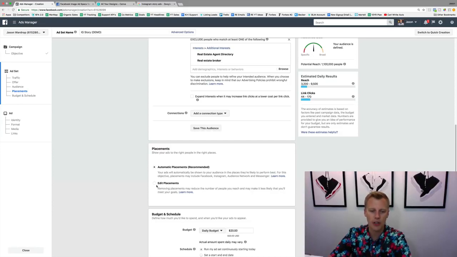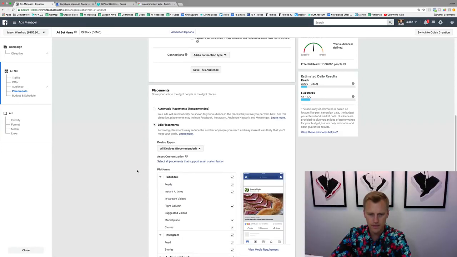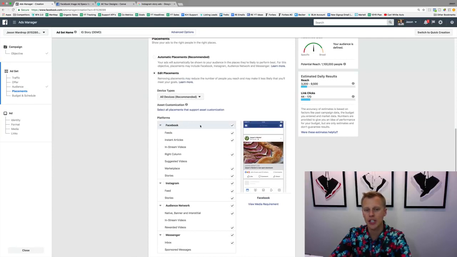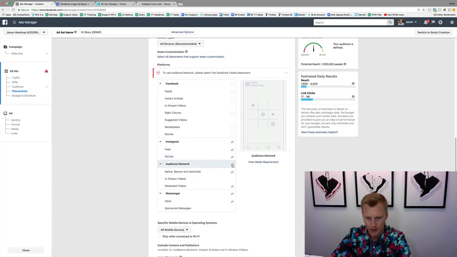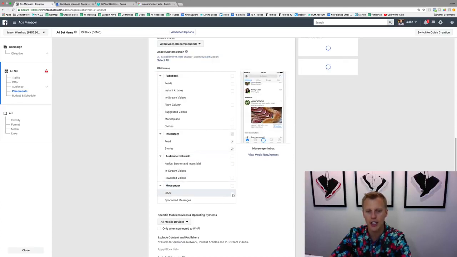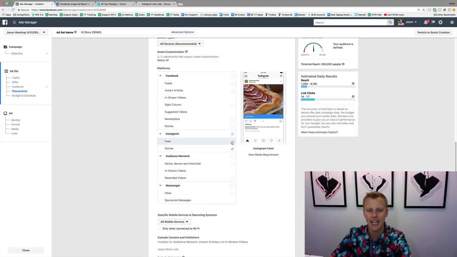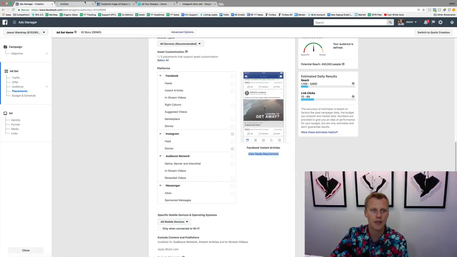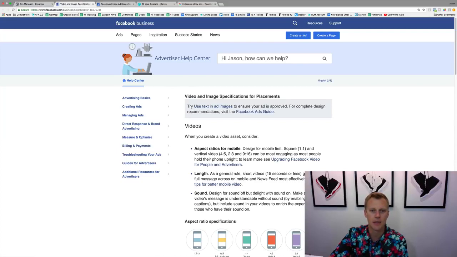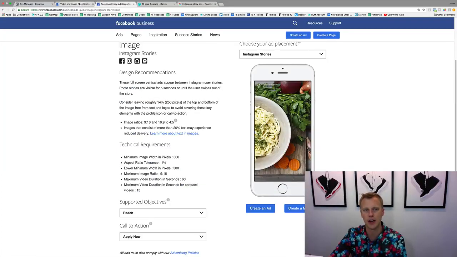So we'll come down here and click on edit placements, and then we'll come over here and uncheck all of Facebook. We'll uncheck all of Audience Network, uncheck Messenger, and we'll just say the Instagram stories right here. You can see a little bit of a view of what this looks like. If you want to see the media requirements, we'll open that up in a new tab. These are pretty much the same details and specs that are on this page right here.